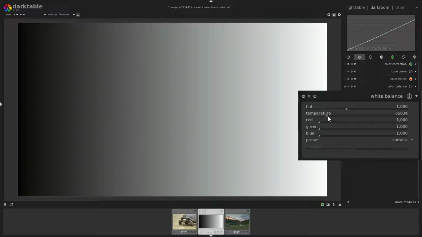The most obvious one is the temperature, so we drag the temperature to the right to make the image warmer, and to the left to make it cooler. Also there's this tint control. So reset the temperature. This will go between a greenish tint and magenta to the left. Like that.